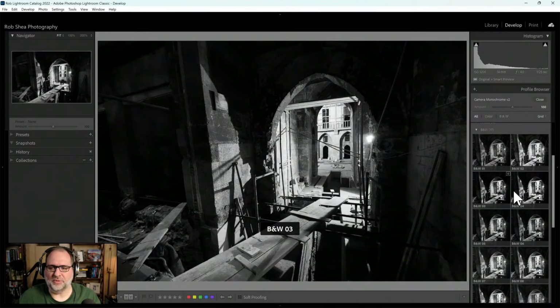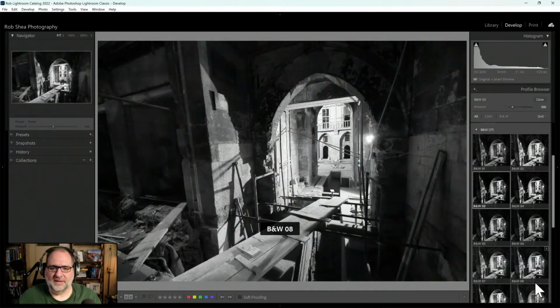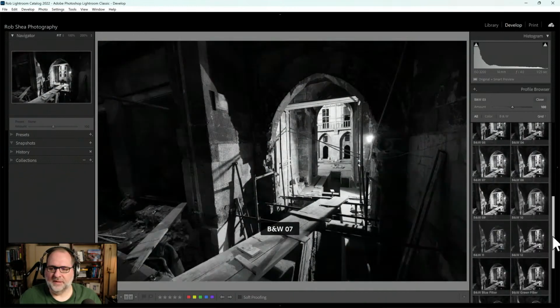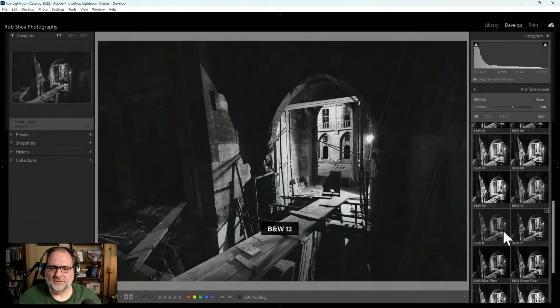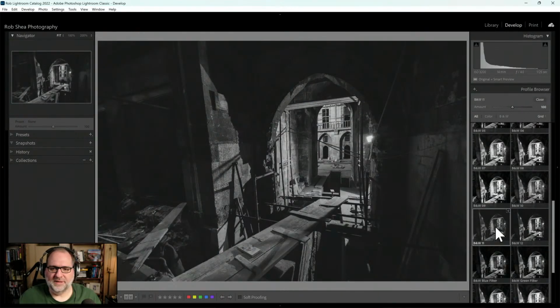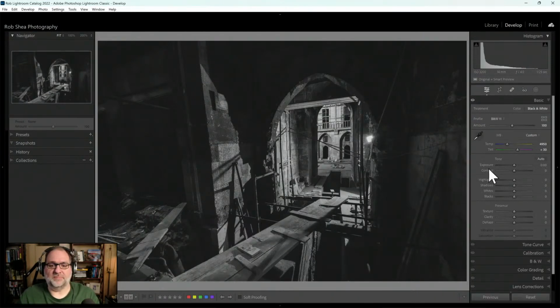So maybe picking a profile that retains some of the mystery is really interesting. So I would pick a profile. Some of these are kind of interesting. This adds almost a bit of a film look to it with the tones. So my first step in processing an image like this would be to select the profile and then work from here.